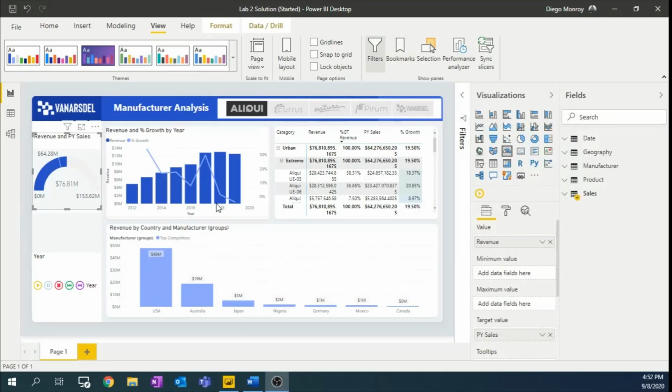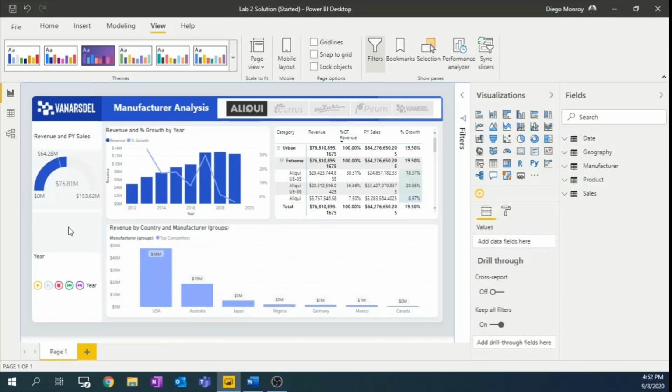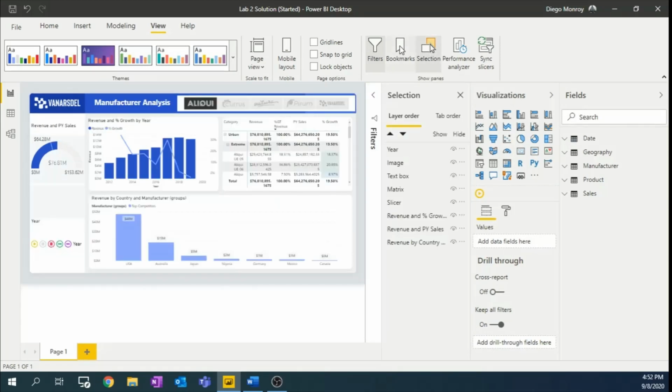But now we want to talk about a specific function in bookmarks. What is this function? You can choose which objects in your page you want to show with a bookmark, and you can also choose which objects you don't want to show. How does it work? Just take a look. Please click on View, and click on Selection pane and Bookmarks pane.